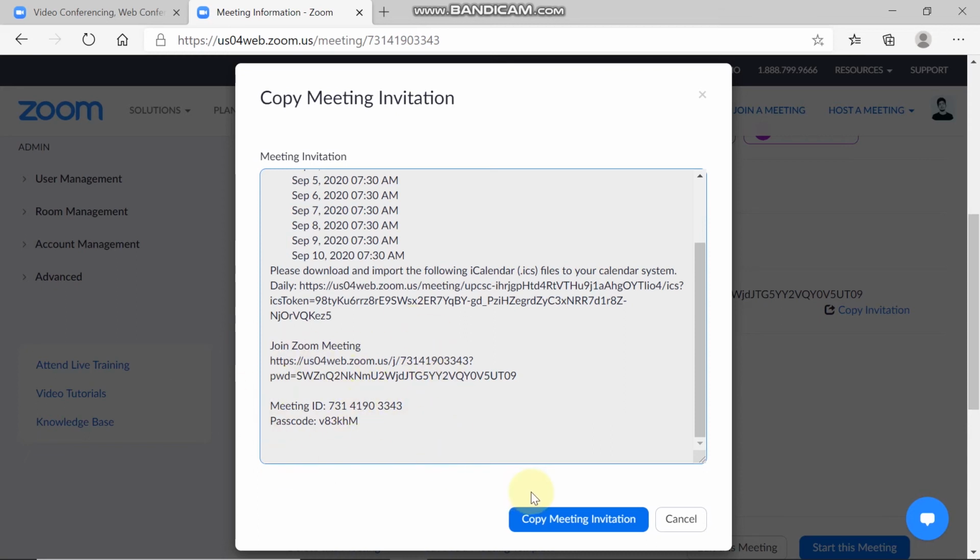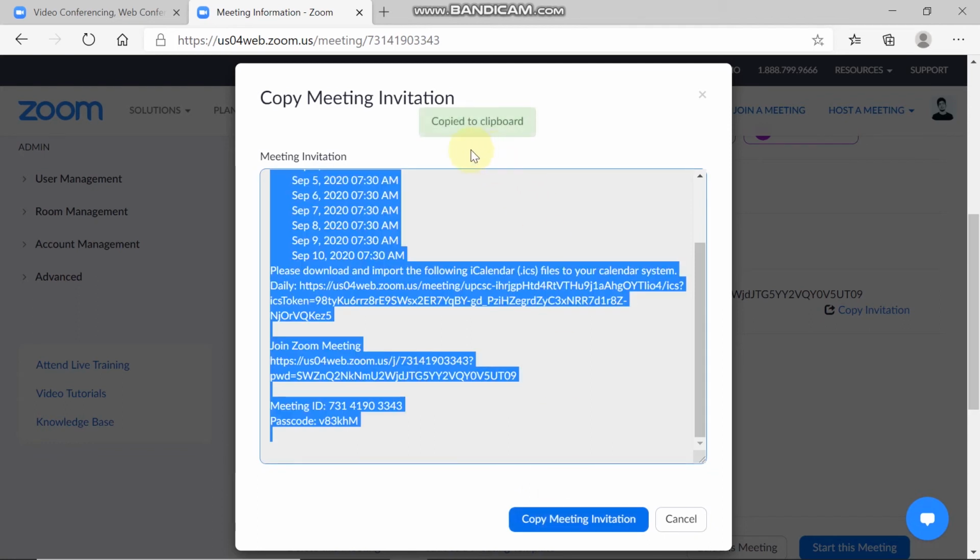So you can click on this copy meeting invitation bar over here. When you do so, the invitation has been copied to the clipboard, and then you can paste wherever you want, WhatsApp or email or a WhatsApp group of the students, and just send them the invitation for the Zoom meeting.